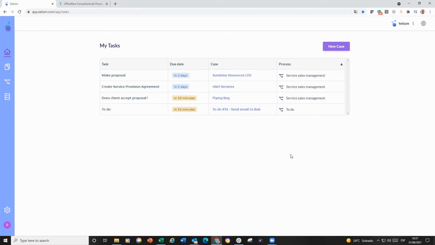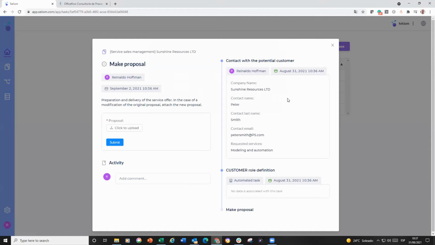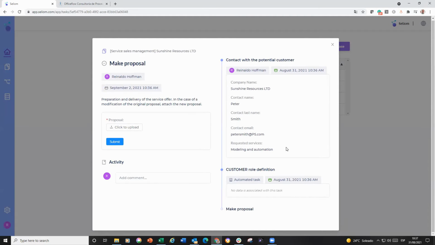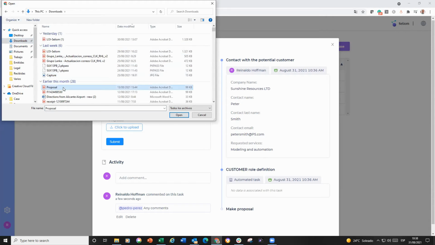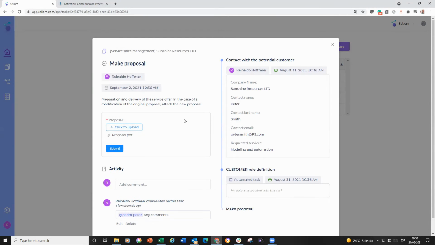To carry out a task, we simply select the task which will help us to carry out the current task. On the right side, we can see all the information of the tasks carried out previously. Seliom is also a collaboration platform, which allows us to communicate with the rest of the users about any comment or matter that revolves around a particular task or process. To complete the task, in this case, we attach the proposal and once loaded, we select Complete.